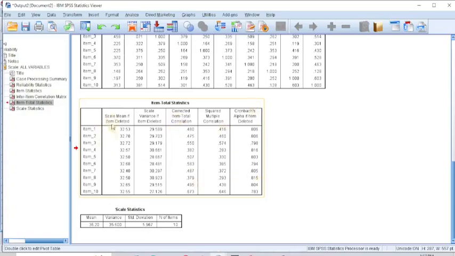The first column here is the scale mean if item deleted. This column indicates the total mean of the scale if a particular item is removed. As you can see down the column, item number 7 has the lowest value of 32.40, while item number 3 has the highest value of 32.72, meaning that the values ranges from 32.40 to 32.72, suggesting that each item contributes approximately equally to the total scale score. There is no extreme deviation, which means no single item is disproportionately affecting the total score.